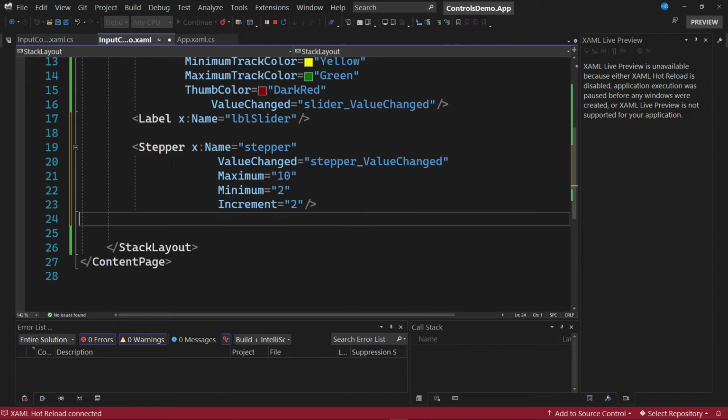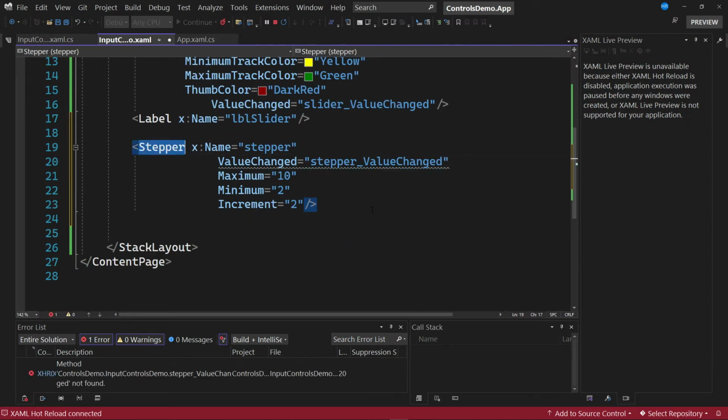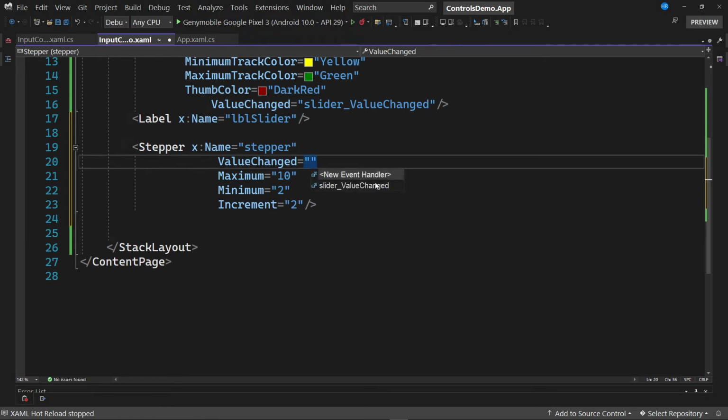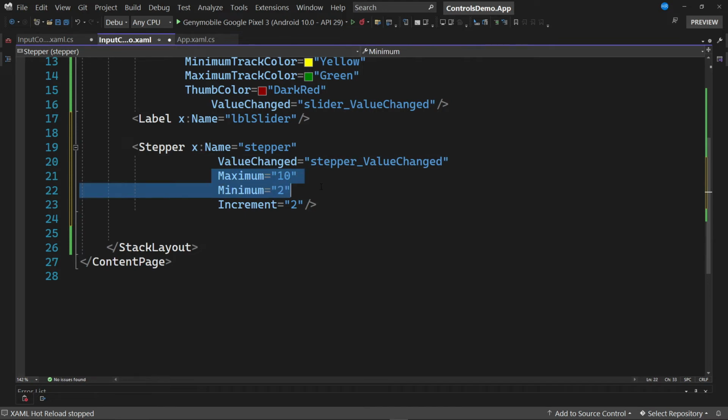Similarly, we have an element called stepper that will allow us to select a specific numeric value in the application. We're going to proceed to stop the execution of the application because we want to recreate this event handler. As part of the control, we can set a maximum value, a minimum value, and even what is the increment that will happen when we click on one of the buttons of the control. For this demonstration, we're going to reuse this label element.